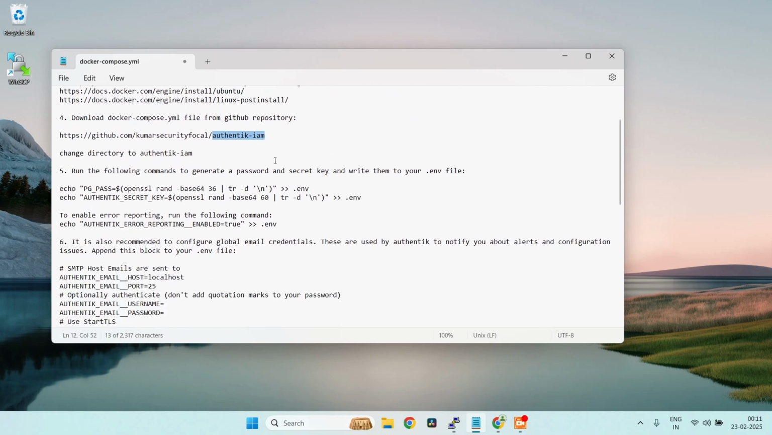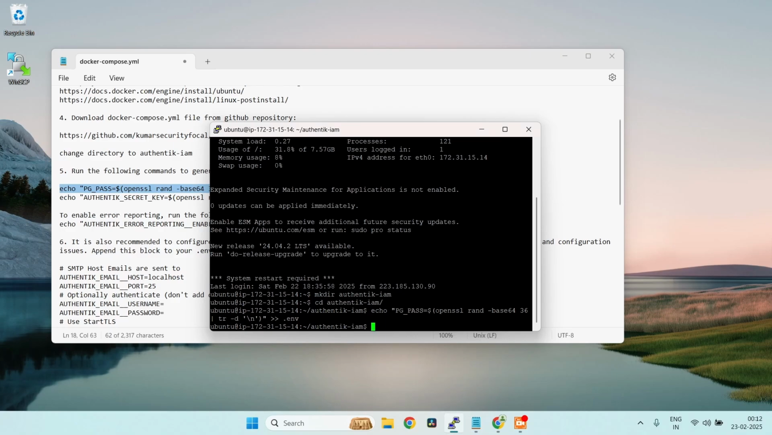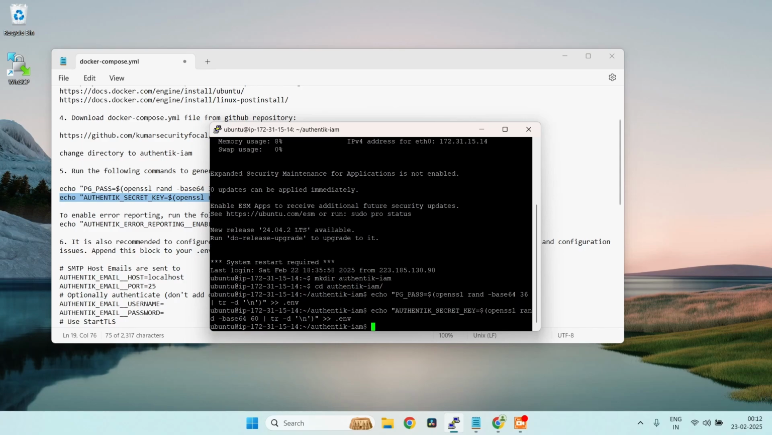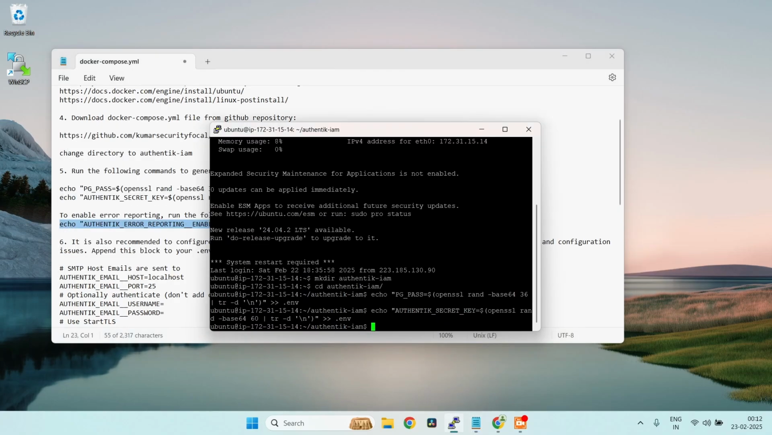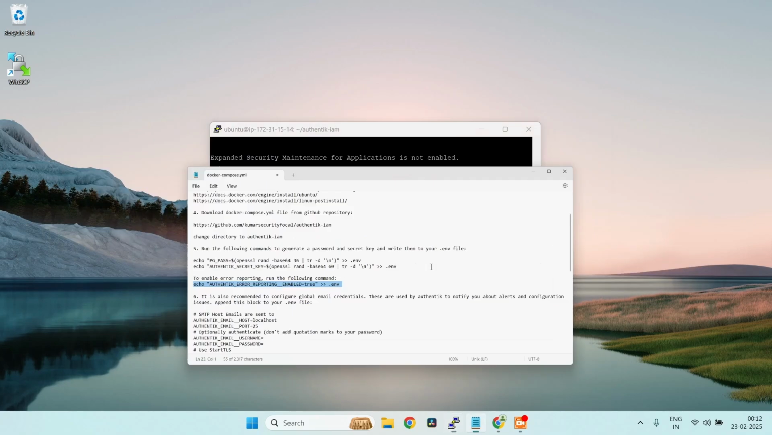Now, the first thing that we'll do is generate a password and secret key and write it in the env file. So it will automatically create the env file, which is good for us. Let me just do this. Okay, this is my first command. And this is my second command. And to enable error reporting, you can also add this command here. So I'll also go ahead and put this command here.